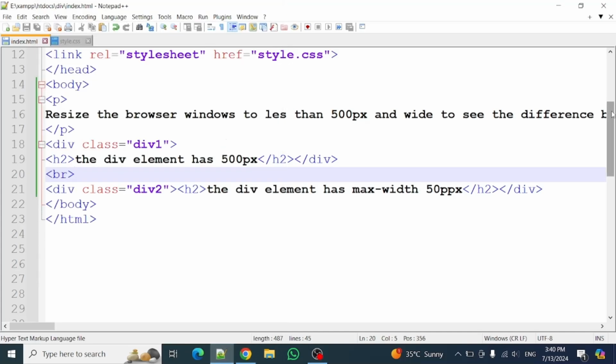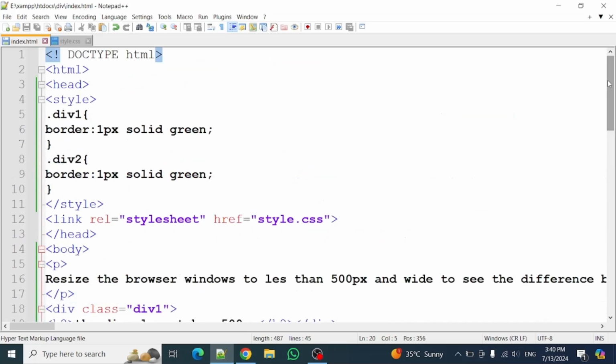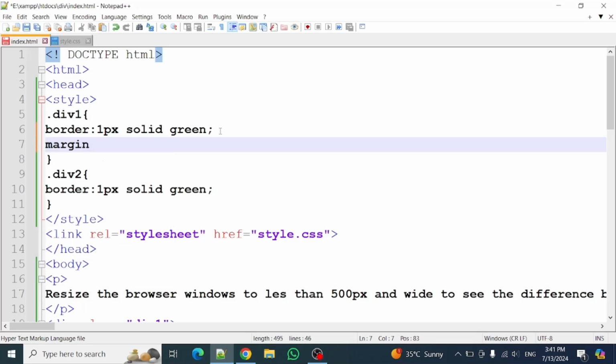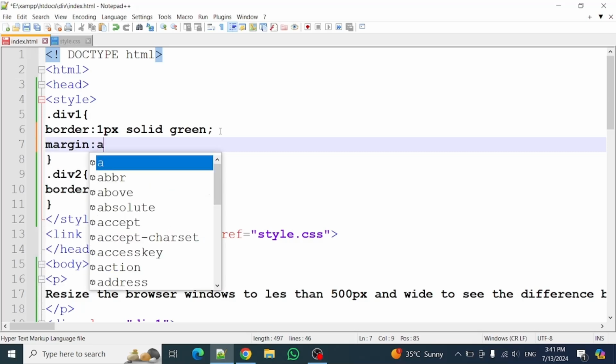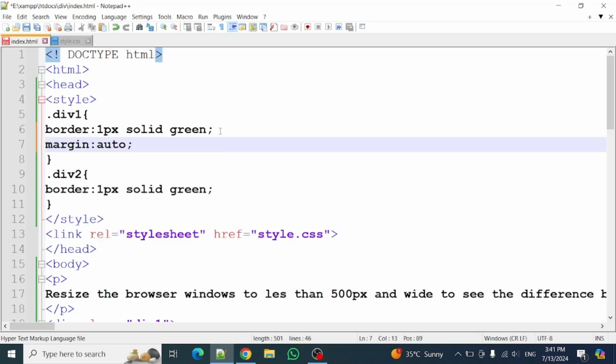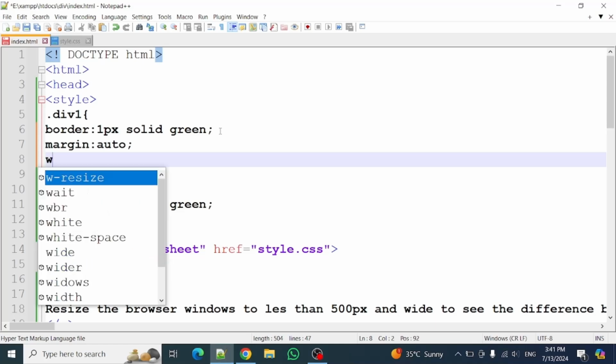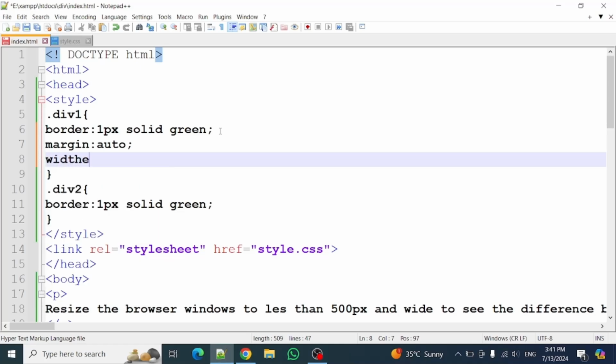In the head section we will use, in the first div, margin colon auto semicolon, and now we will use width colon 500 px semicolon.